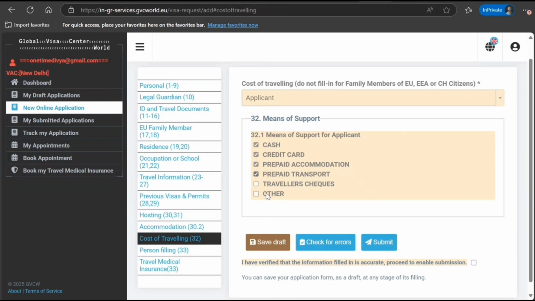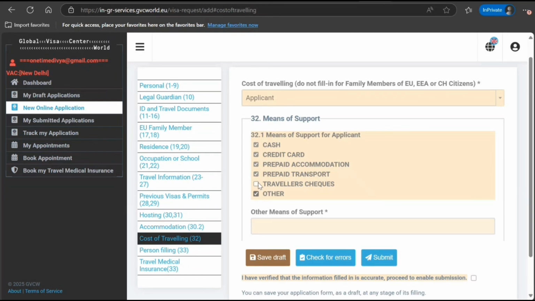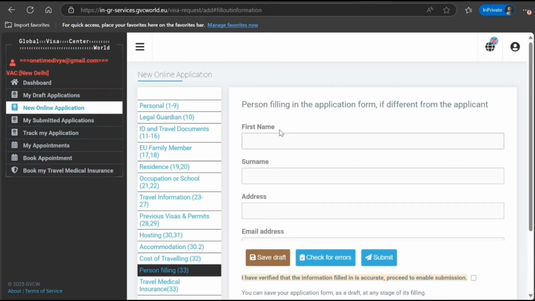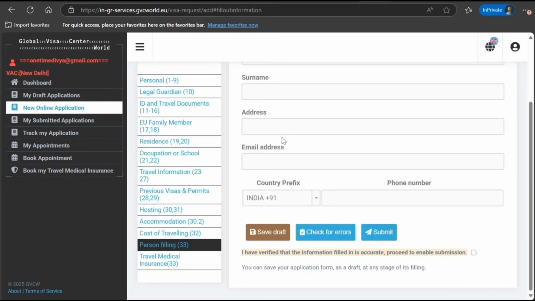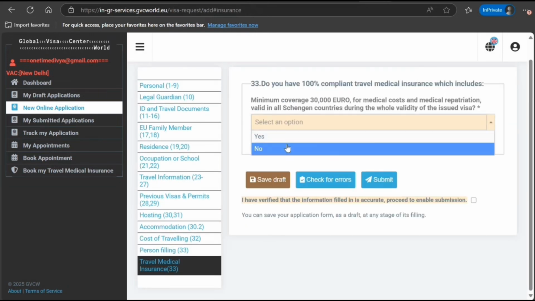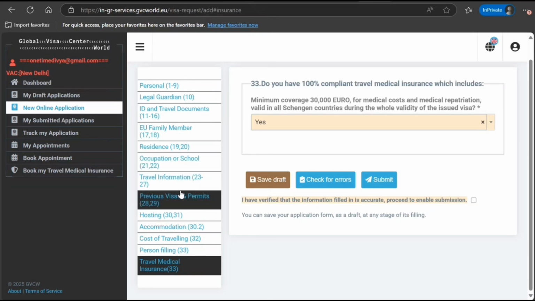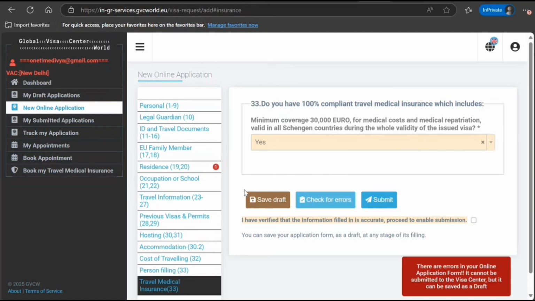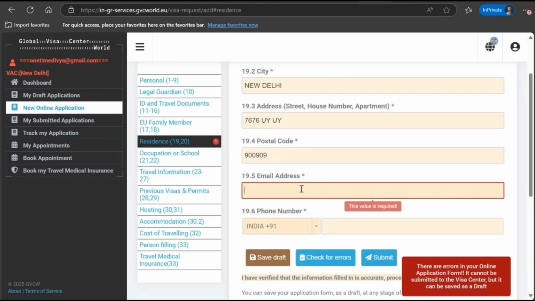Whatever you select, it's going to generate a checklist based on that. Person filling, if different from the applicant, so this we can skip. Travel medical 100%. I select yes. Okay. So now it is ready. Okay, you can save as draft. You can check for errors too. There's an error. Email address.